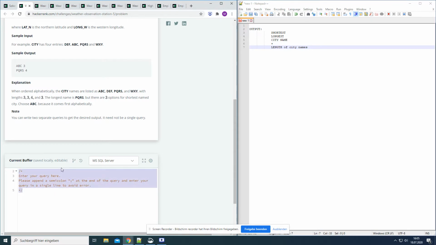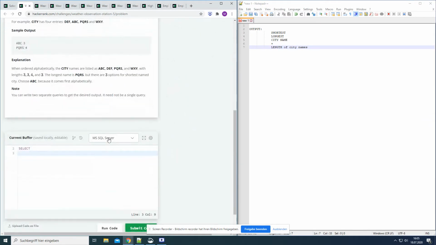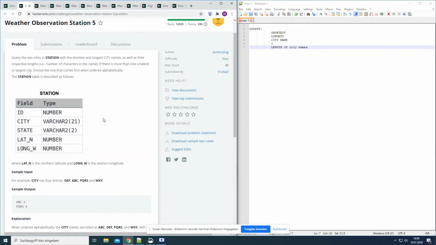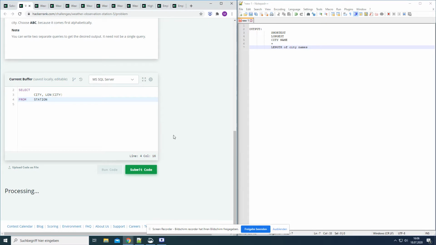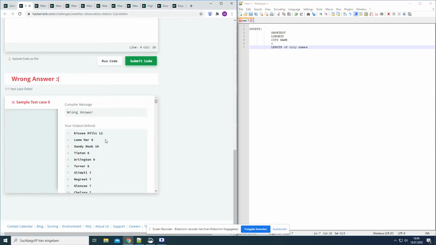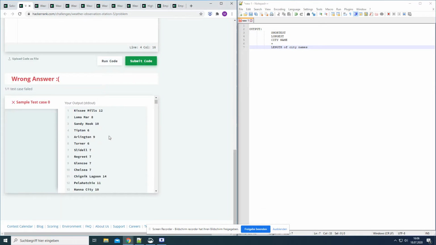Okay. Let's go to MS SQL. Let's select. So what do we do first? Let's select city and length from city. From station table. Let's just look at this for a while. From station. Okay, so now we have the city names and we have the lengths.